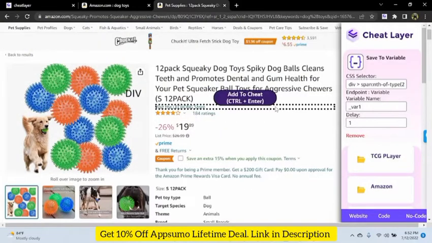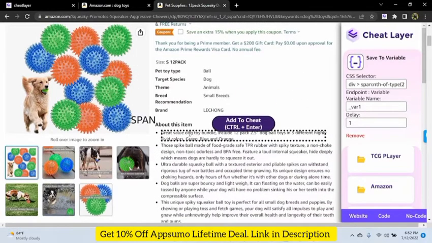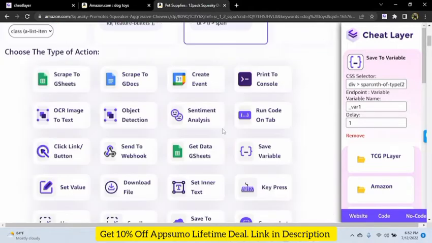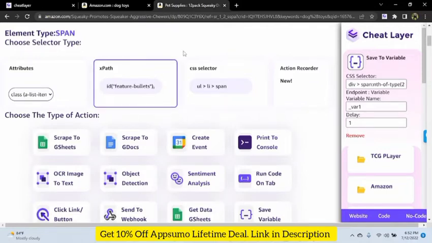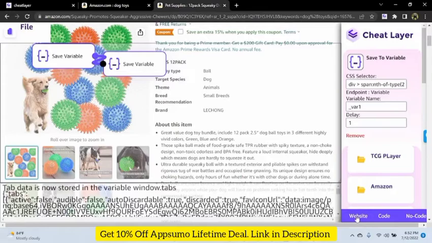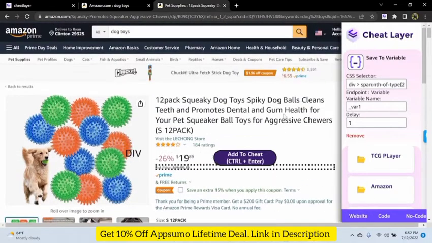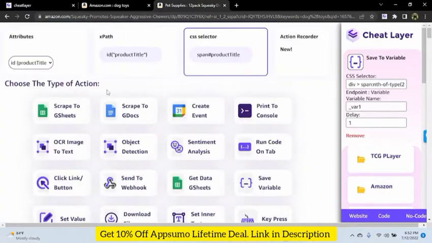And then we are going to get the first bullet point here in the about this item section. And this is an element I've used print to console on previously, so I know that the XPath is actually the best selector for this object. So I'm going to switch my selector to XPath and save this as a variable. And now we'll highlight the title of this. And we're going to use the Scrape to G Sheets action.